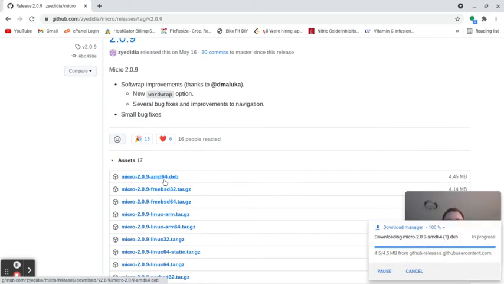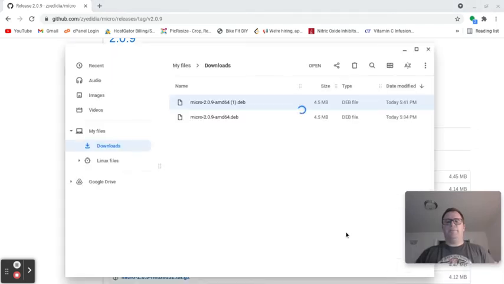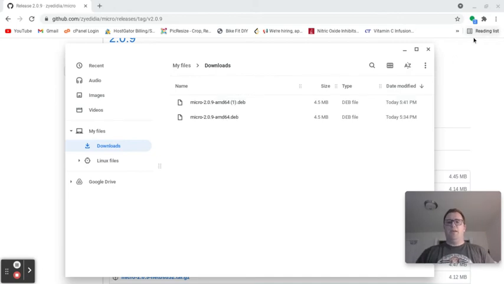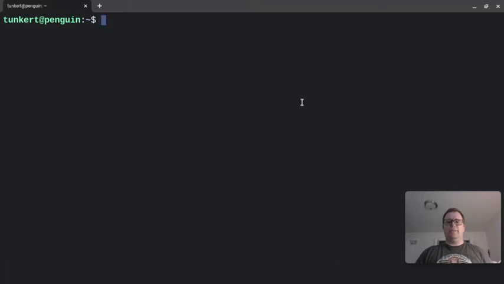Anyway, so you're going to download this, and it's going to go ahead and download, and you'll show it in folder. You'll see that I've already downloaded and installed it. You can right-click, and then you want to click on Install with Linux, and it will go ahead and install it for you. Okay, once that is done, you can go into your terminal application, which is where you have to run micro.